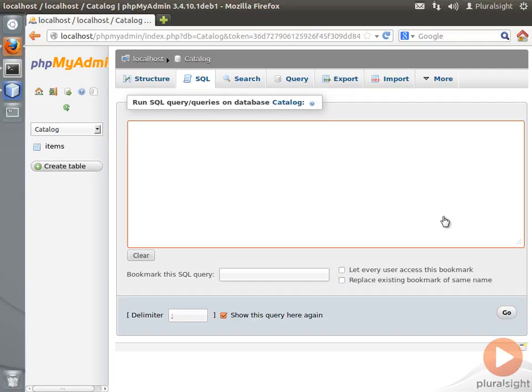Before we use the CakePHP console bake command, we need to create another table in our database. I have already opened up phpMyAdmin in a browser window and have selected the catalog database. The new table we're going to create is the categories table. I have it all ready to go, a simple paste, and we're set.